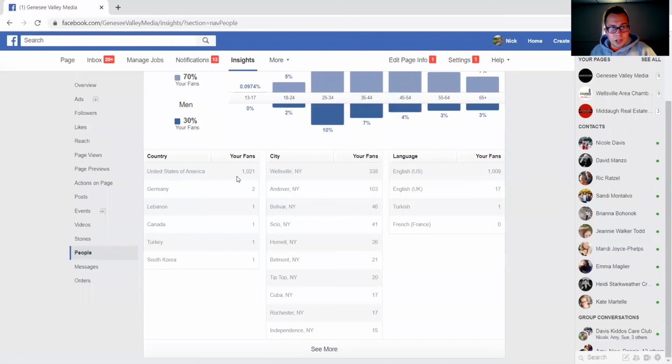And it tells you which country. So I have 1,000 fans in the United States. I have some in Germany, some in Lebanon. So you'll see these other countries kind of change. Remember I showed you the unfollows on your page, not to worry about them. So you see these ones from Lebanon, ones from Canada. These are different spammers trying to reach into your page, and Facebook will kick them right out. So I guarantee you, if I come back to this tomorrow, it'll be different countries and different locations.